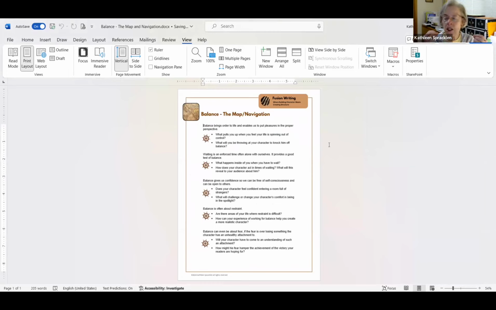And what we're trying to do with the balance trait right now is get you thinking about where balance functions in your life and where balance might function in the life of your character.